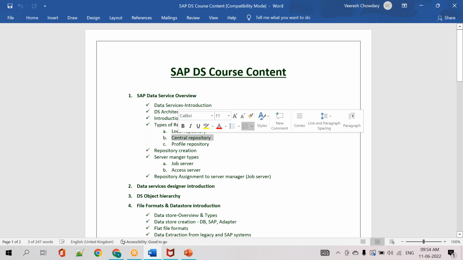Now, on top of the backend database, once they install BODS, we'll request the database team, boss, we have to create 5 local repositories, because we were 5 developers.